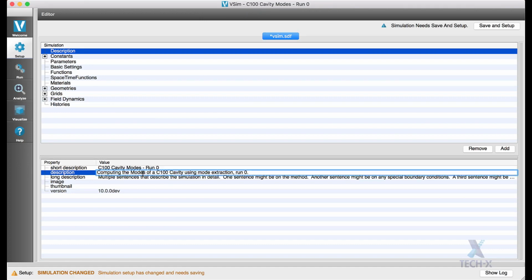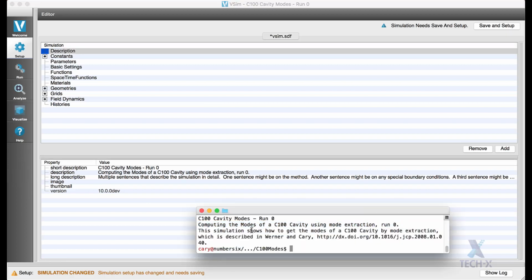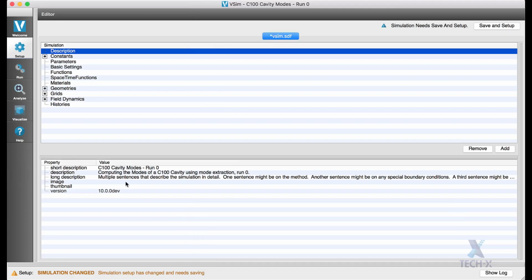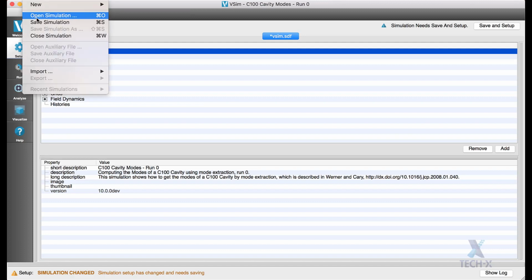Now I will get the regular description, and finally I'll get the long description. The descriptions are intended to be successively more detailed, but it is entirely up to the user to set those as desired.